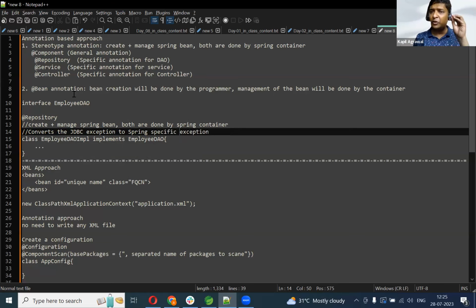This is a very commonly asked interview question: what is the difference between @component and @repository annotation? Many times they ask the same question in a different style. Can I use @component annotation for the DAO layer? Yes or no? Yes, I can use it. Then what is the difference? Why is @repository annotation available?